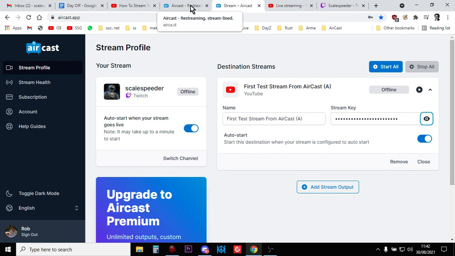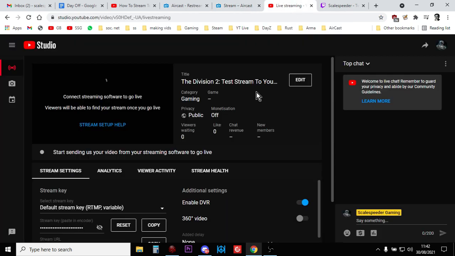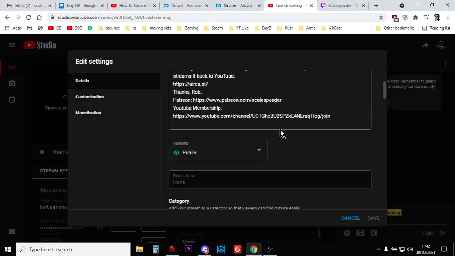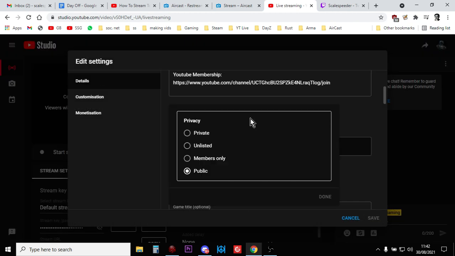Now, I'll mention this as well. What is absolutely really cool is if we go into the edit screen again for our stream, this visibility portion here, you can actually do member only streams. So again, people who have become paid members of your YouTube channel, you can do a member only stream, very, very easy. And you can have private or unlisted streams.